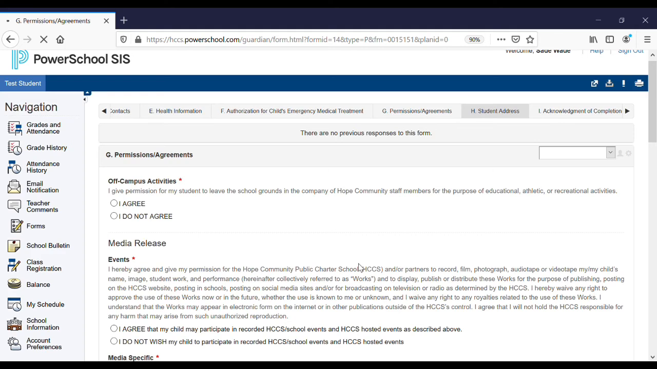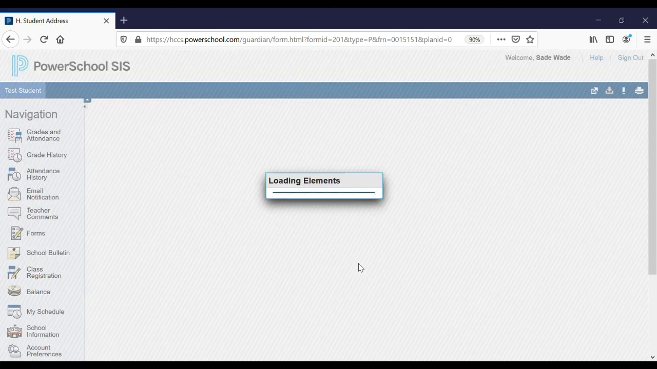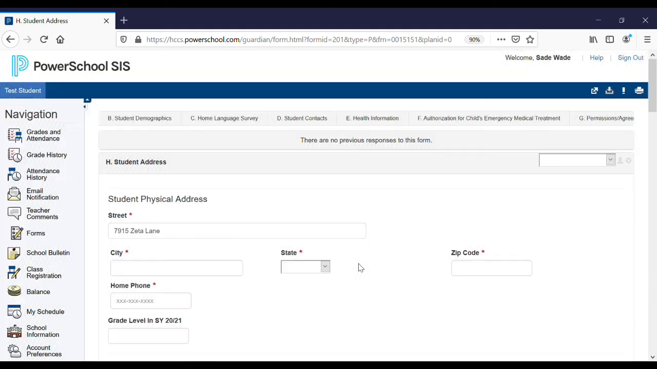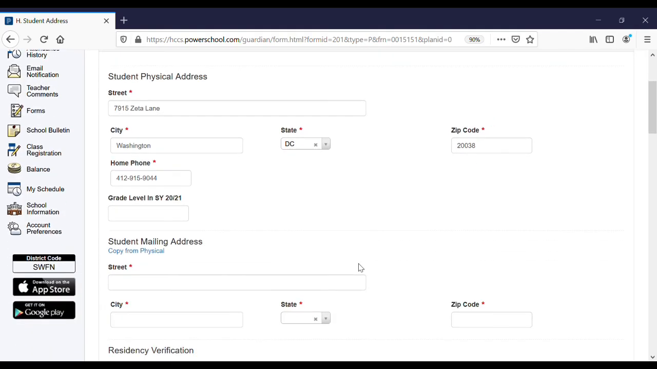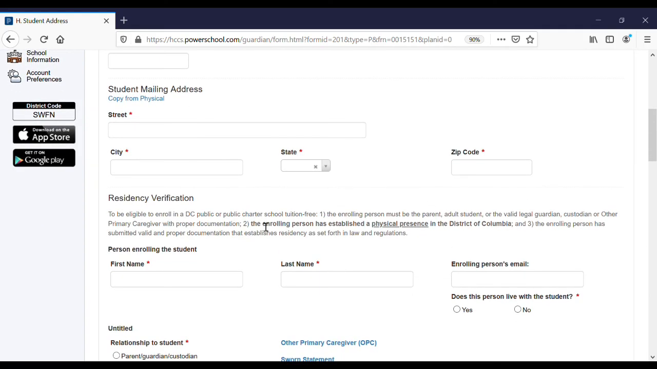Now let's navigate to the next section, which is your student address form. This section is important because it helps us track your residency within the district. Particularly, OSSE will be looking at this information, as they do every year, to ensure that you are a district resident. If the information is wrong in this section, please do your best to correct it, and then let your enrollment specialist know that you've made corrections so that we have the most up-to-date information for you on file.